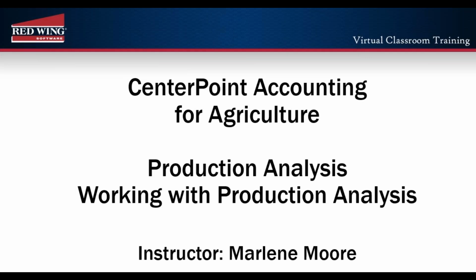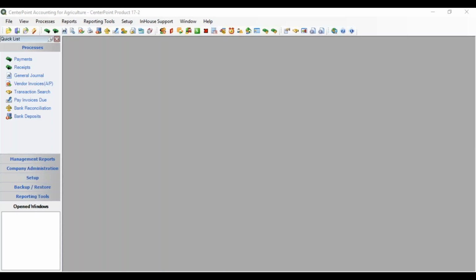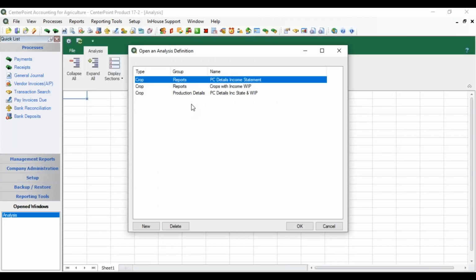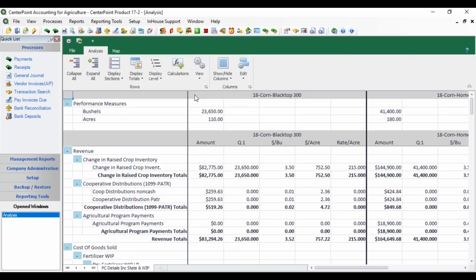We're going to go through the many features and menu items available when working in production analysis. From reporting tools, let's go to production analysis and then analysis. And we're going to open up the production analysis we created when setting up production analysis.